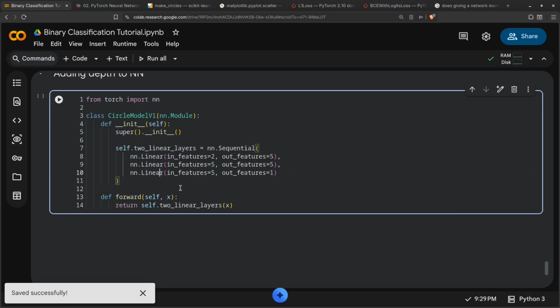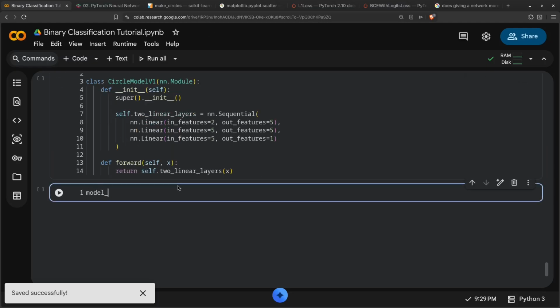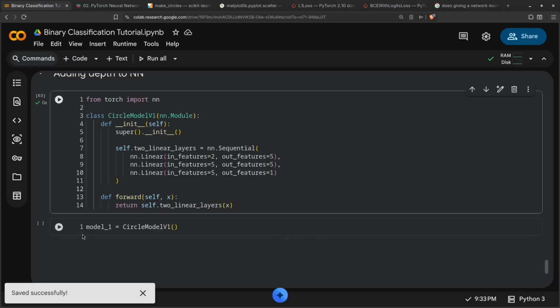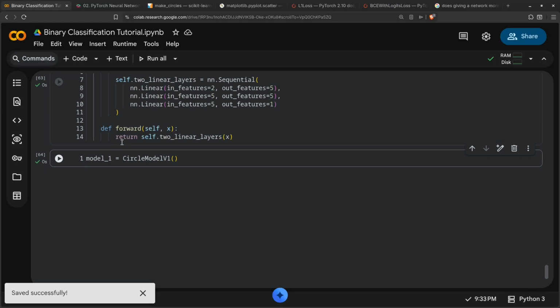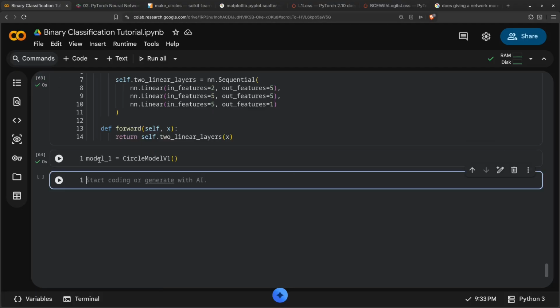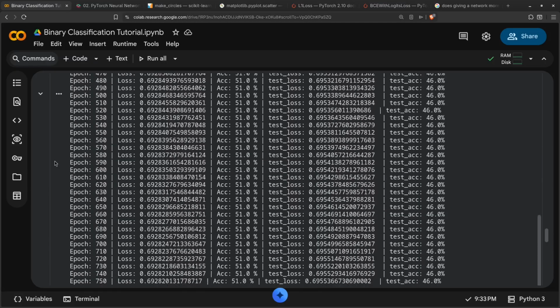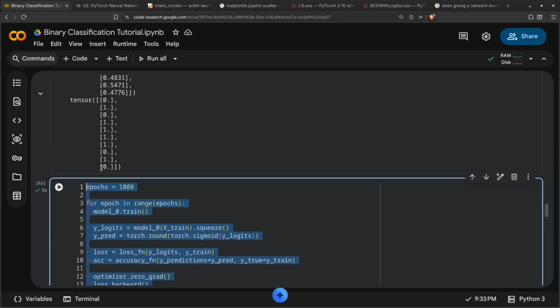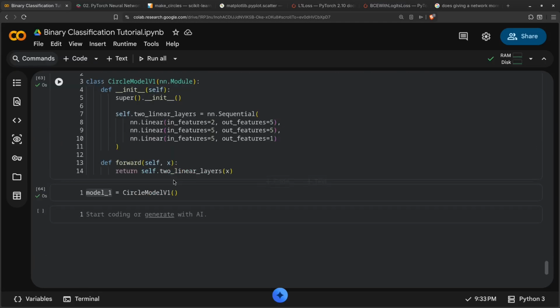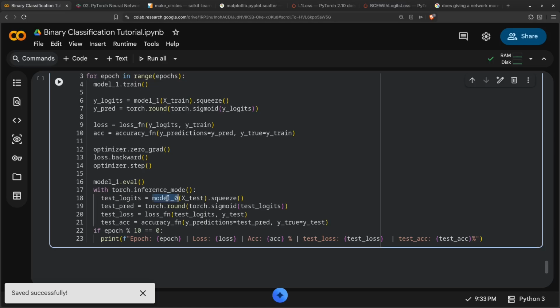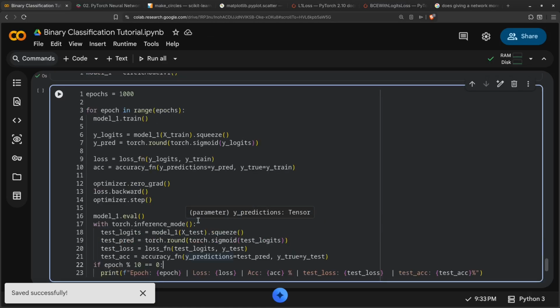Looks like I messed up the spelling. And then model_1 equals CircleModelV1. So let's run this code and let's run this code. So now our model_1 is defined, and then let's run our training loop on model_1. So maybe let's see what happens. So I'll copy this code and paste it here. Instead of model_0, it's going to be model_1 here, model_1 here, and then model_1 here, model_1 here. So yeah, it looks fine.